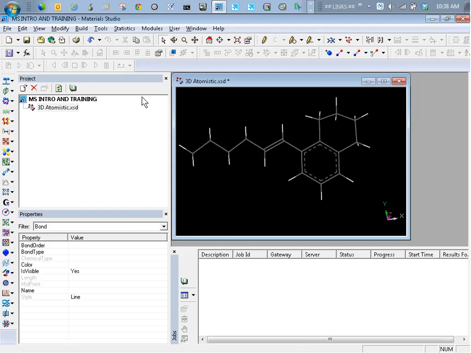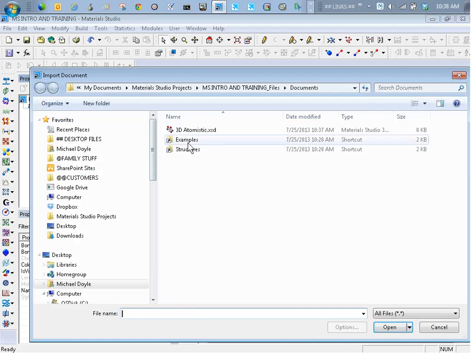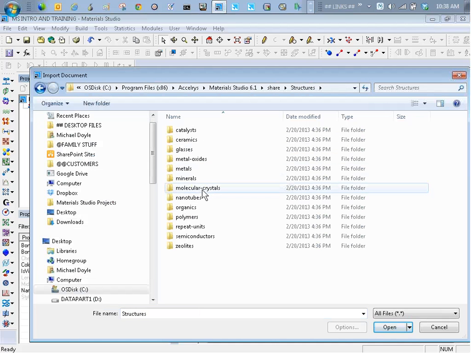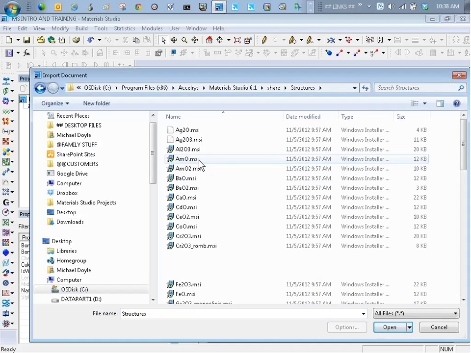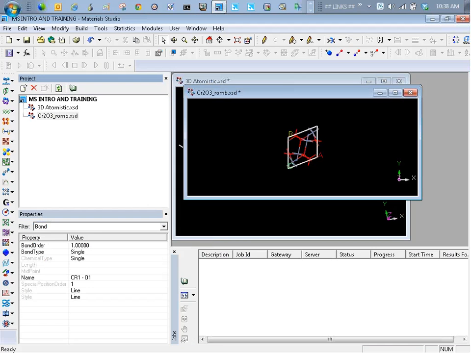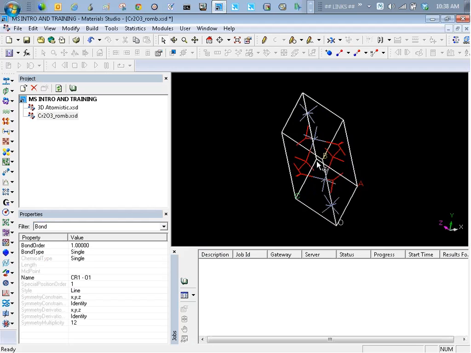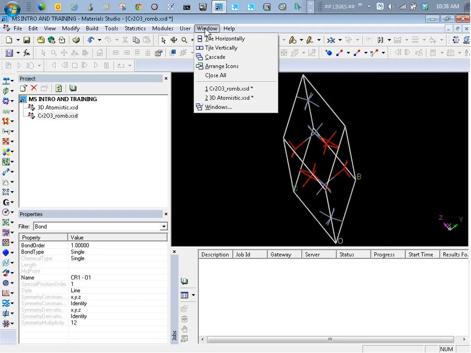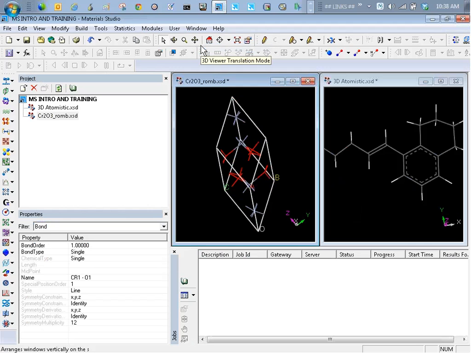But again, I can add new structures, so I can import a file from an example or a structures folder. So let's do something slightly more interesting, like a metal oxide structure, like a chromium oxide rhombohedral, and I can view that and see that within my system. And obviously, like any Windows application, I can tile these vertically side by side.